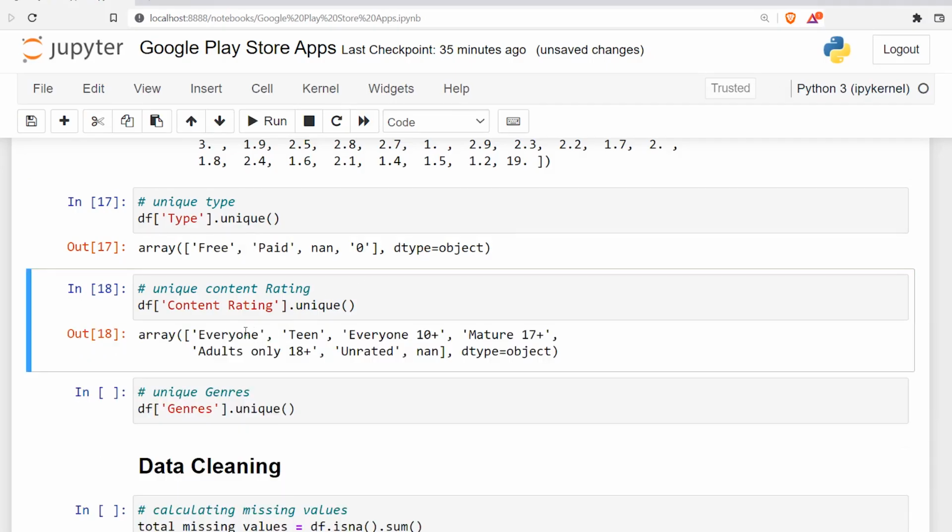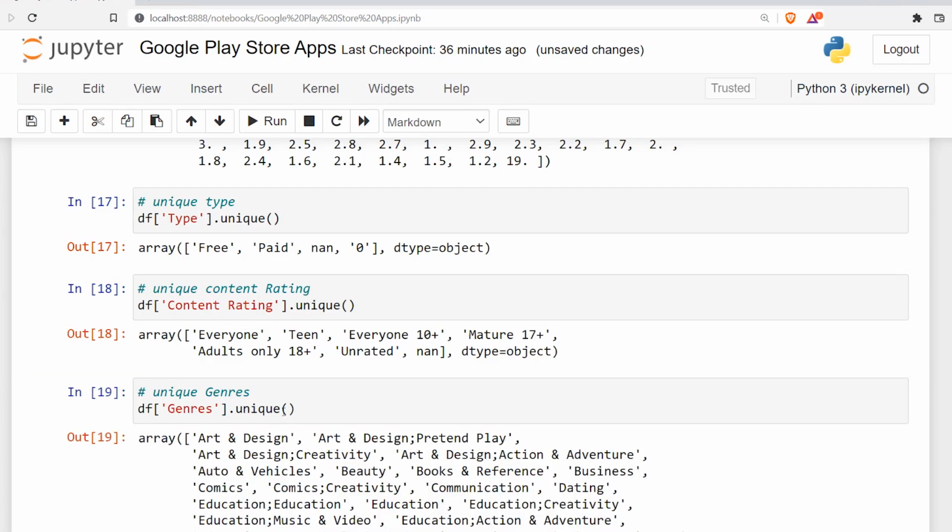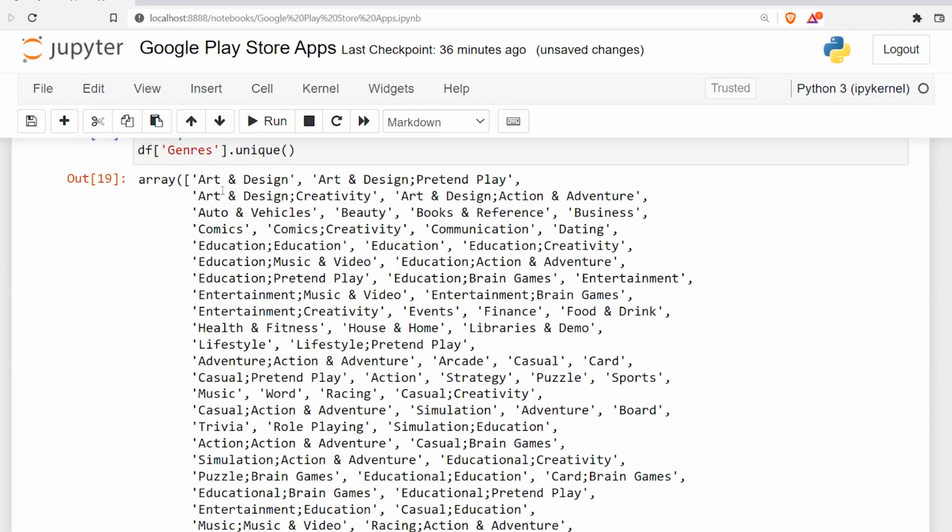Content rating. We have groups of people based upon their age. We have everyone, teen above 10, then mature 17 plus, adult 18 plus. So this data can also be filtered. Like, there is an improvement required for this column as well. Now in the end we have genres. So these are the genres available over here.